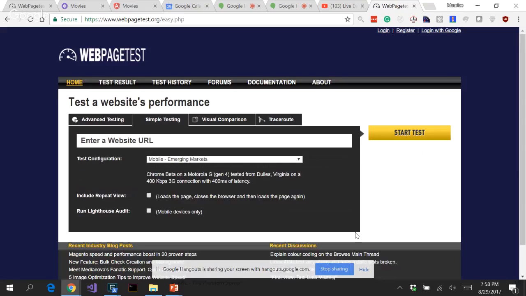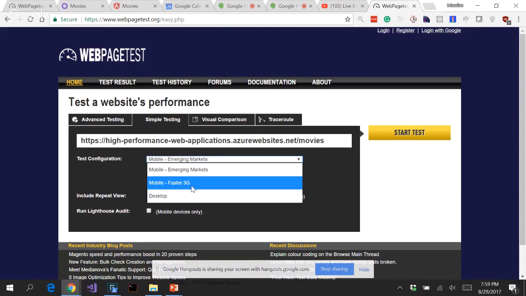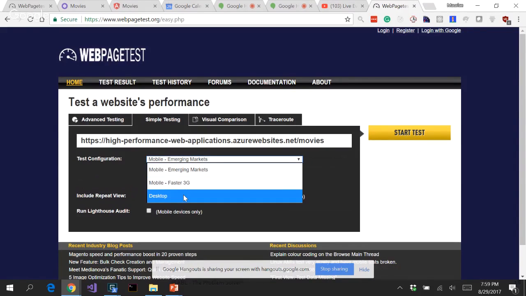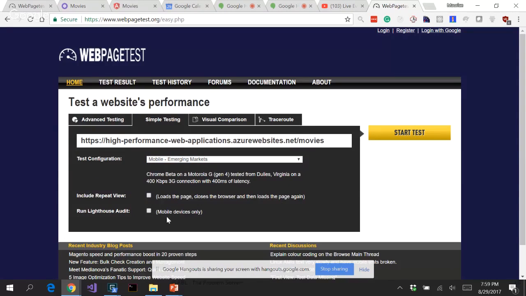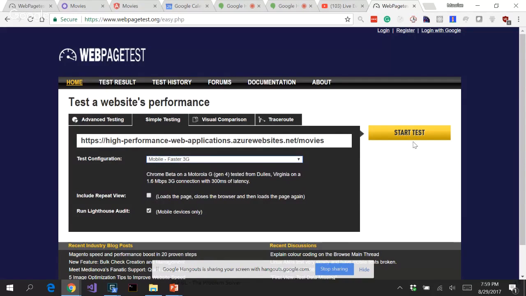So if you just want to get started using this, simple testing is actually easy. Put in the URL, suggest what you want. Do you want mobile emerging markets, mobile faster 3G or desktop? And then say potentially also a Lighthouse audit. So let's do mobile 3G and start the test again.